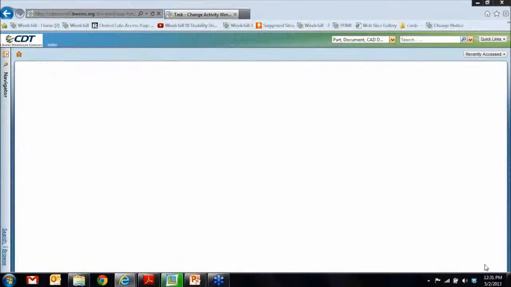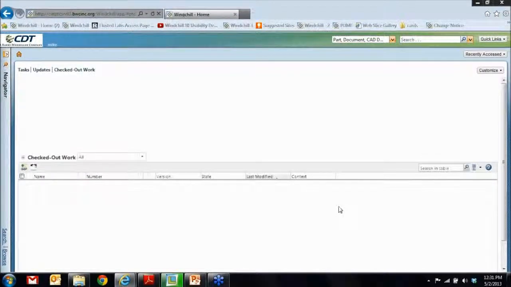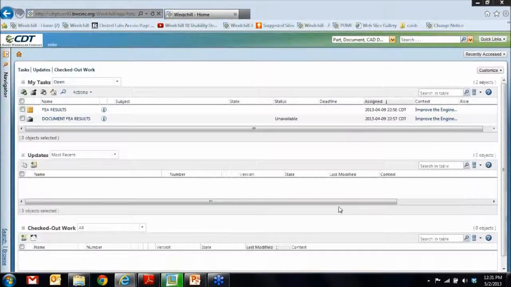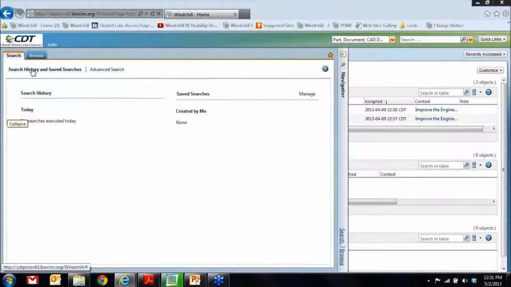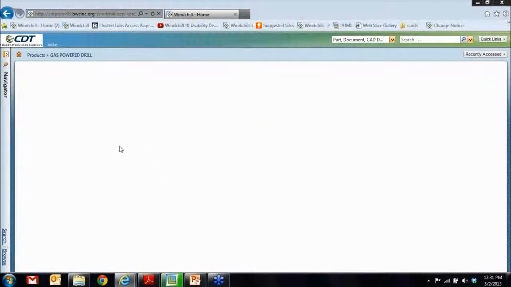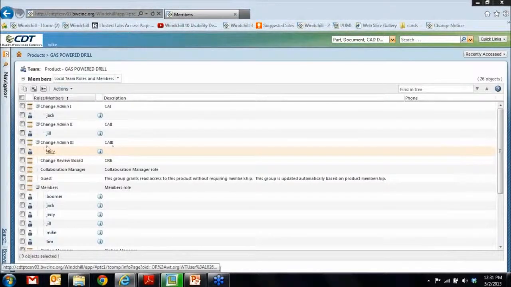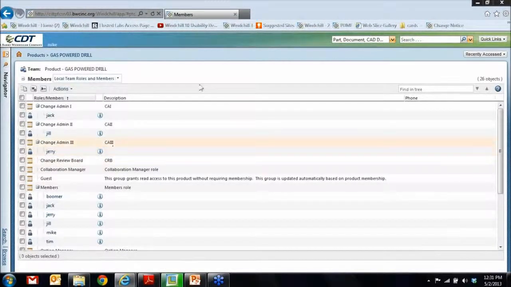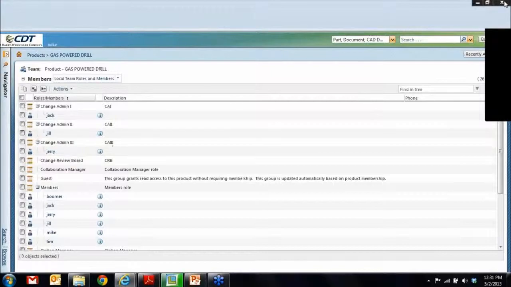Now that the review is complete, the whole change notice needs to be audited. Okay, so this was the problem, this was the fix, this was the task, so and so was assigned to it, so and so reviewed it, and I'm going to audit this whole process. So auditor here should be Jerry. So let's look at the team and let's look who the auditor is. So change admin 3 is the auditor, and that's Jerry. So I'm going to log in as Jerry now.